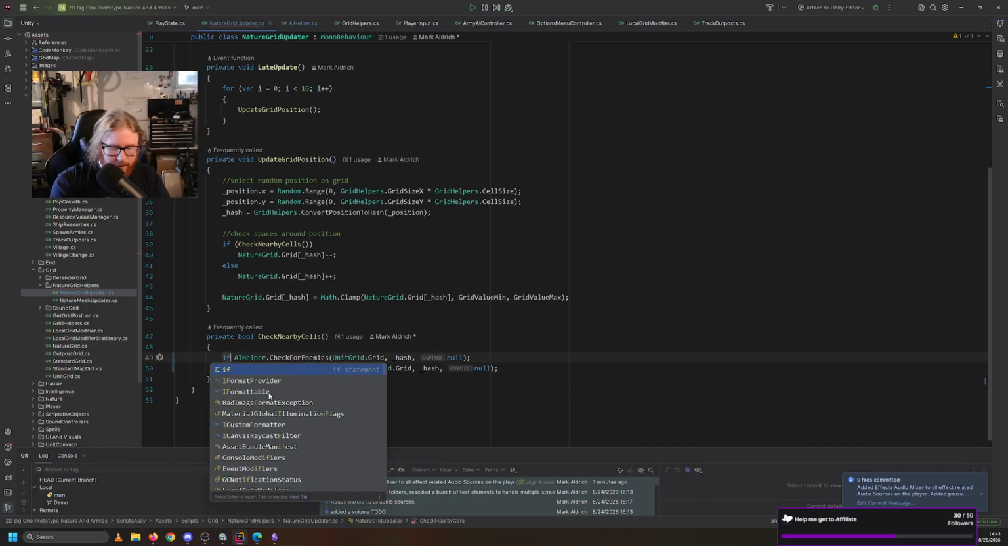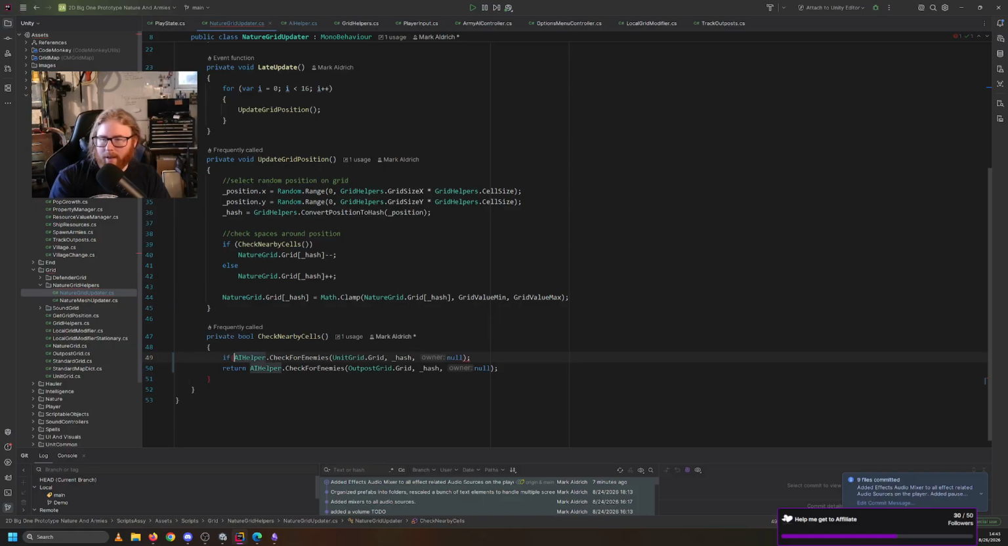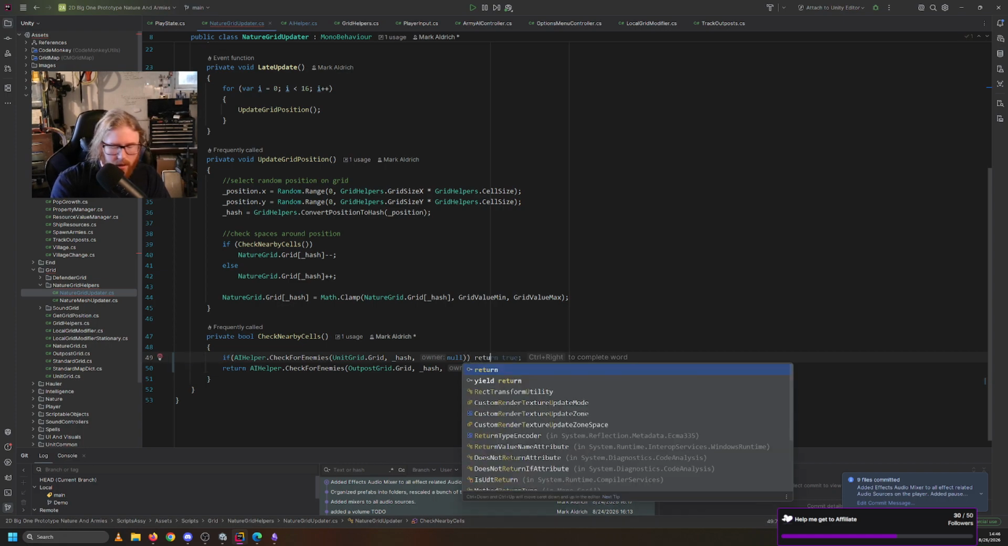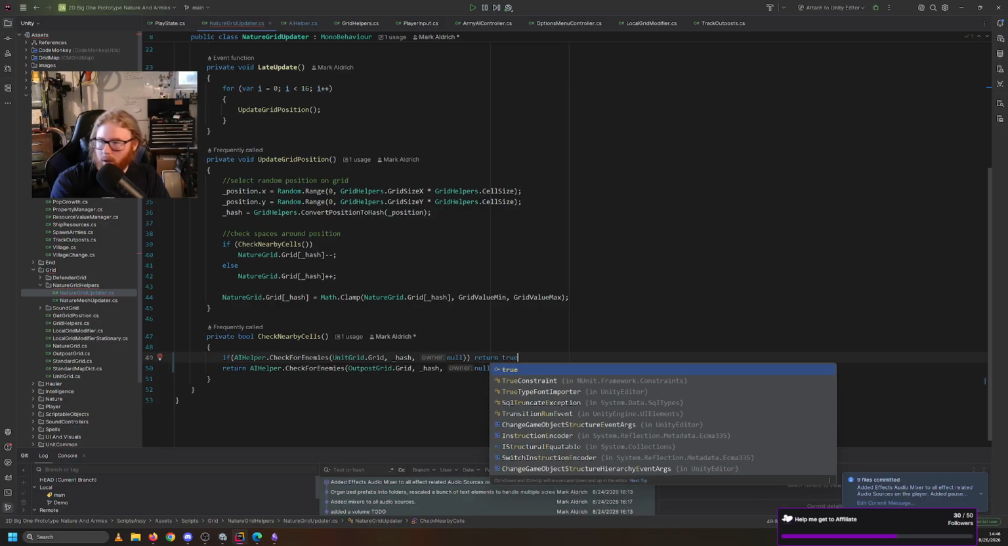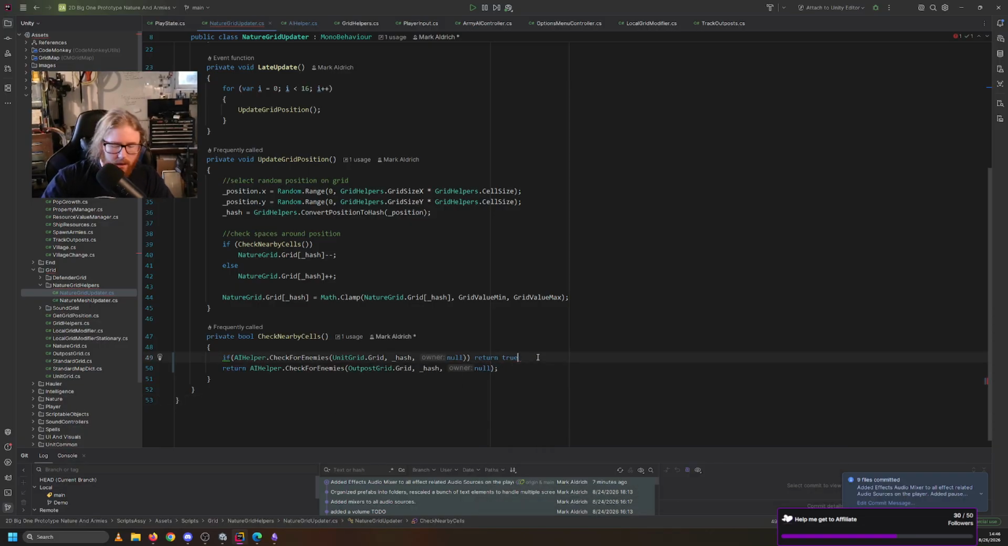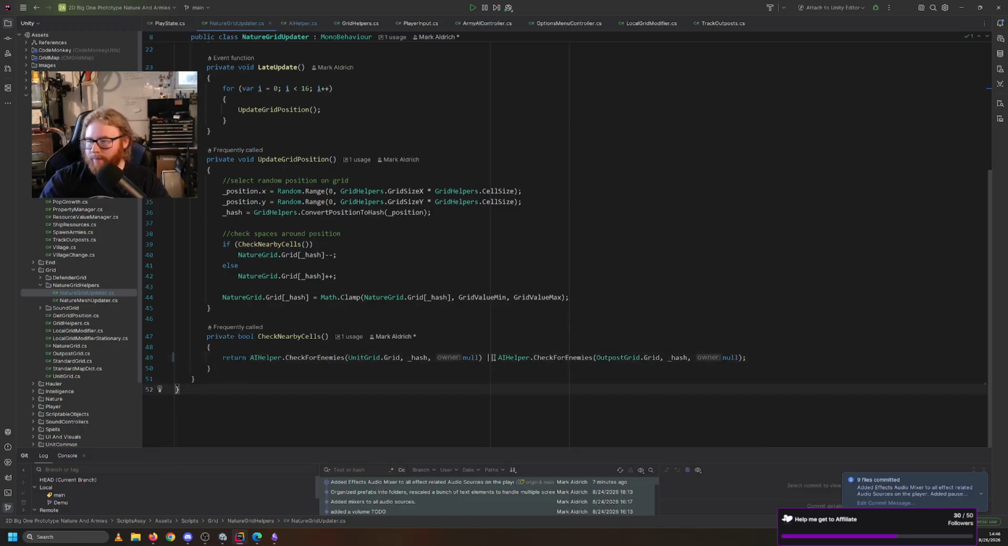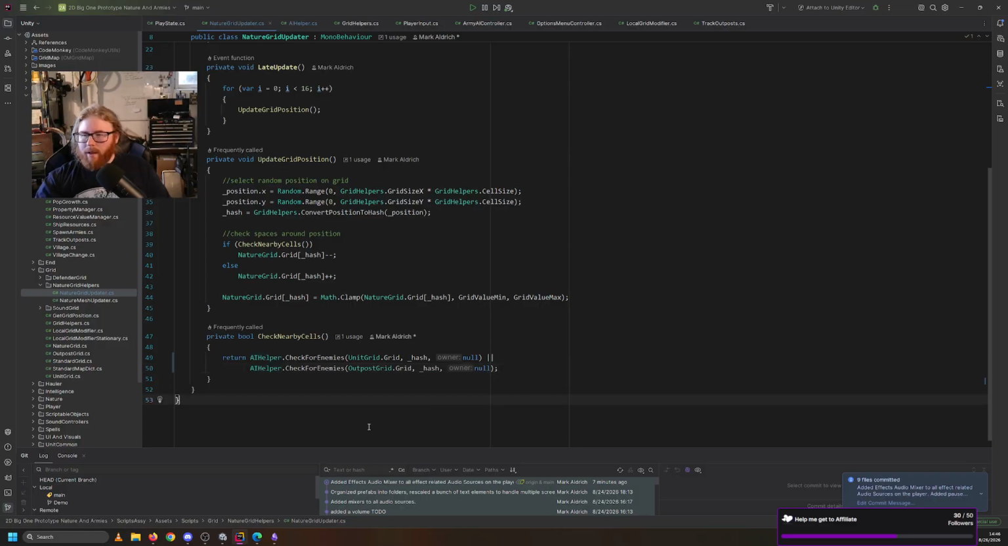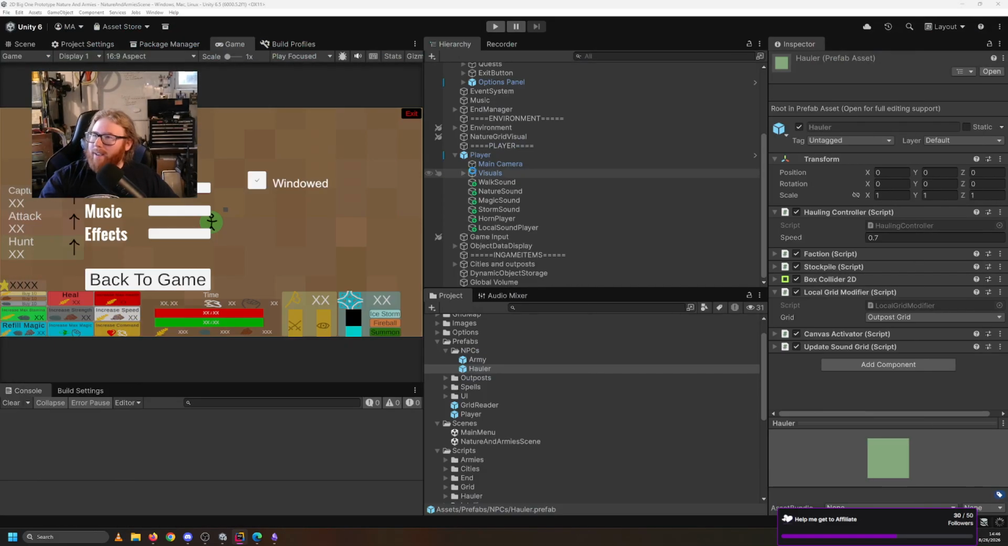Okay, so if that returns true, okay, so do the unit grid first. If not, return the outpost grid. That might work, I guess.